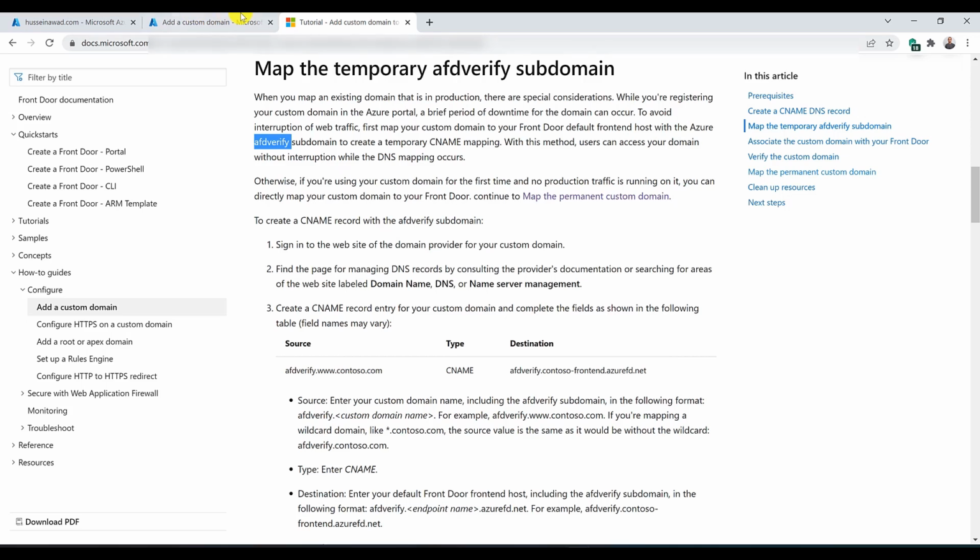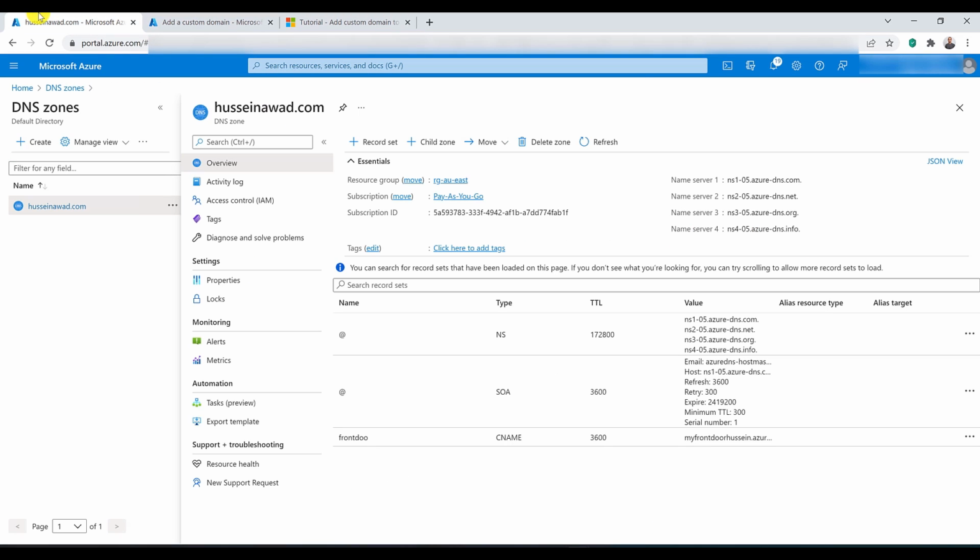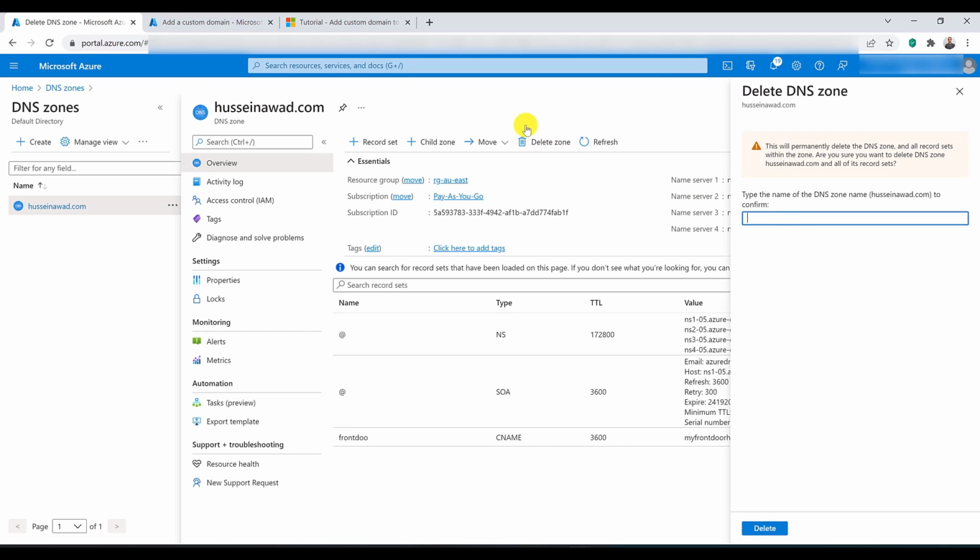Now let's go back and clean things up. And I'm going to go to my DNS zone and delete my DNS zone.